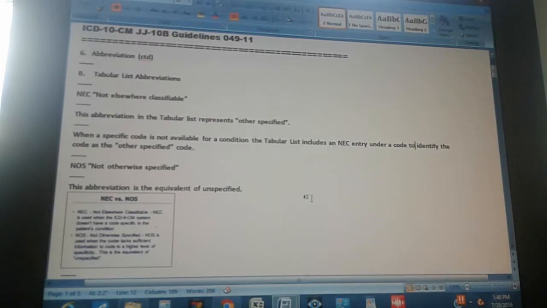When a specific code is not available for a condition, the tabular list includes a NEC entry under a code to identify the code as the other specified code, right? Okay, and now the other abbreviation is NOS, or not otherwise specified. This abbreviation is the equivalent of unspecified.